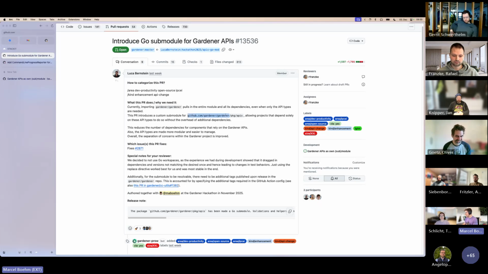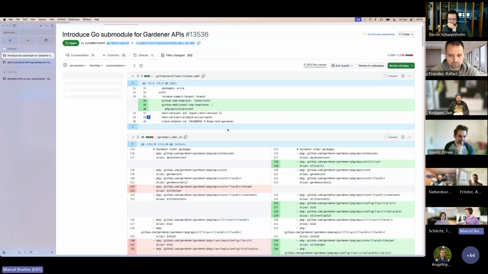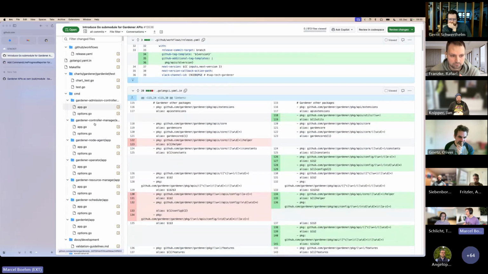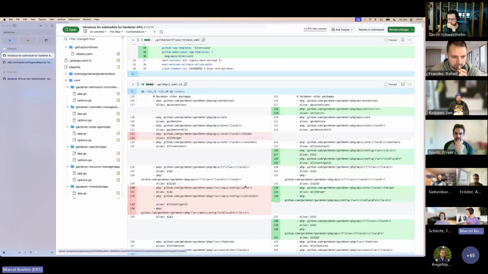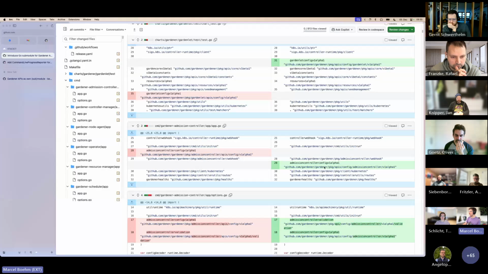So we now have a submodule under Gardener package APIs, which contains mostly just the structs. Unfortunately, we had to move a bunch of packages that were also here. There were helper and validation packages in this path, and they imported all kinds of stuff. So we had to move them. That's why this change turned out so big, because we had to change a lot of import paths. Somewhere there's the go.mod file where not a lot changed, but in most files we had to change the import paths.